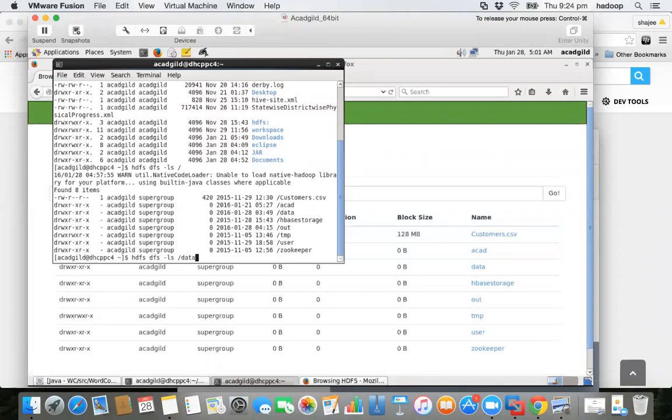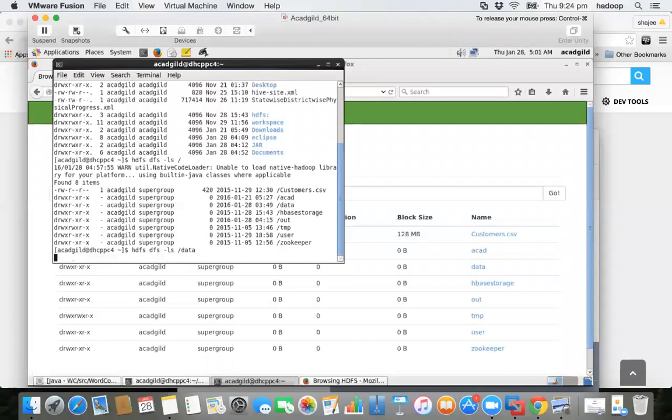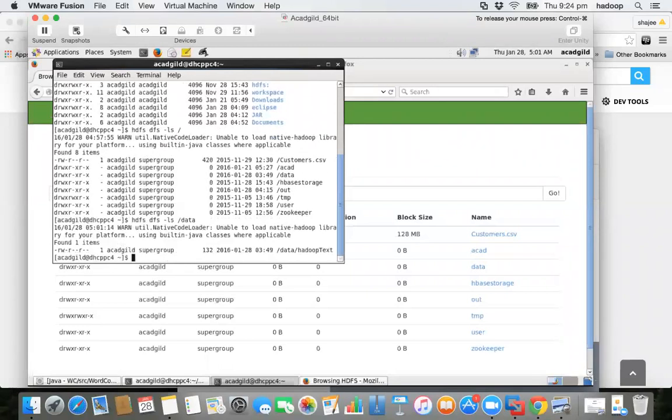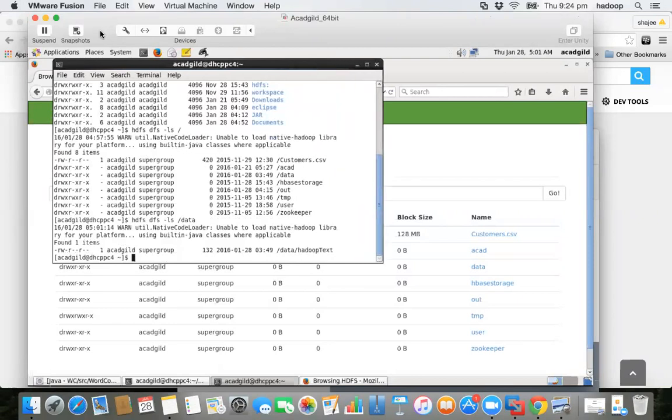So slash data. One thing you need to understand is that when you do this command, it's not like you're permanently going to sit inside this data. Let me explain that. When I do this command, yes, it's telling me. Let me expand this slightly.